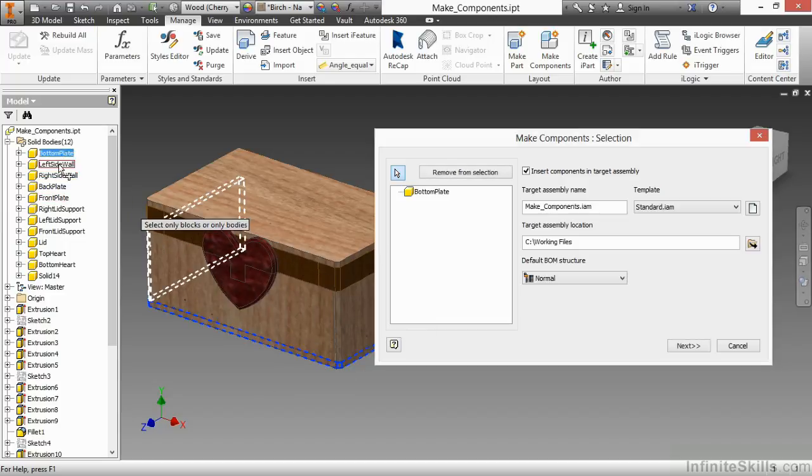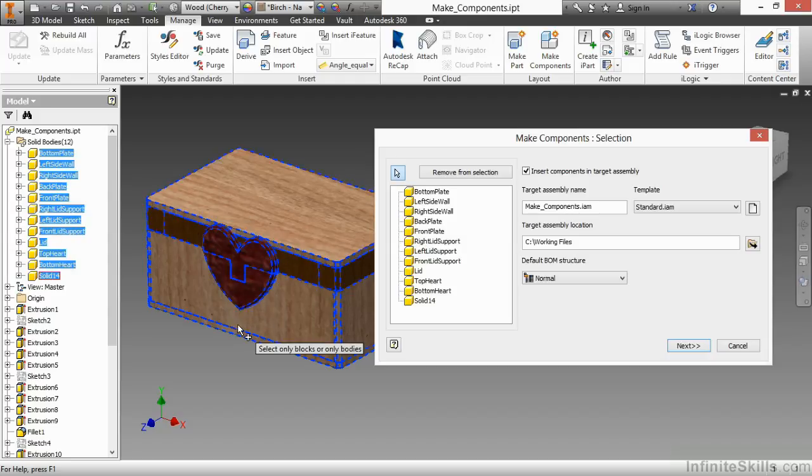So here I'll just go through and select all of these in the left-hand side. Now this will go into a new target assembly. I can specify the name of that assembly. Here it's the makecomponents.iam. I can choose a template to pull from, and also a location for this to go into. So I'm going to save this into my working files directory, and I'm going to put it in our correct chapter. This is currently chapter 6.